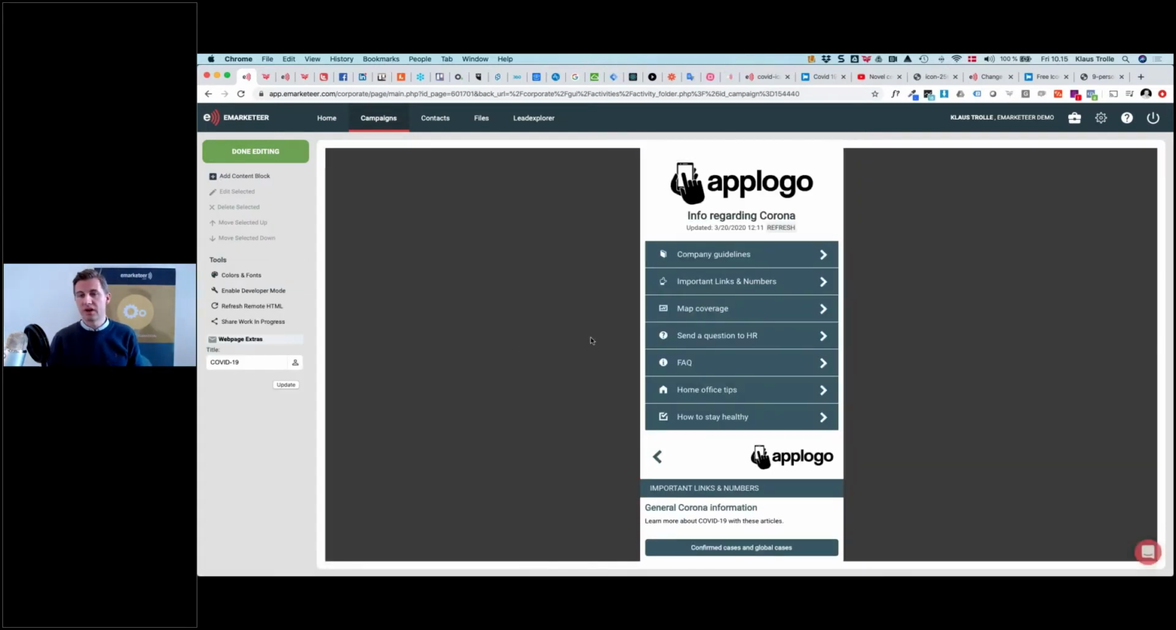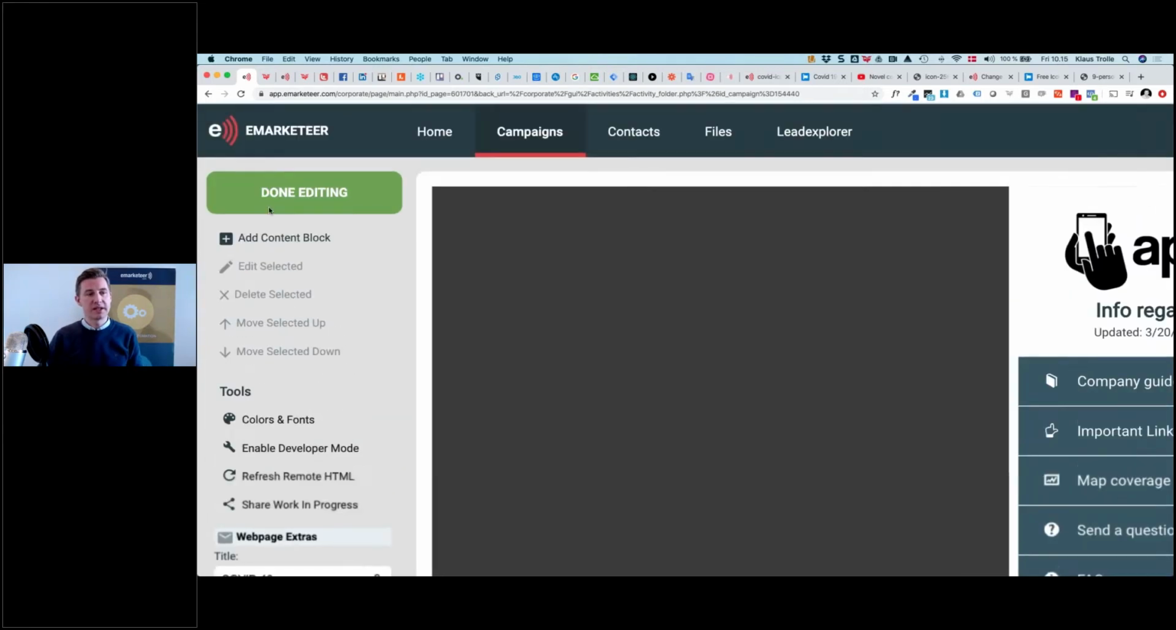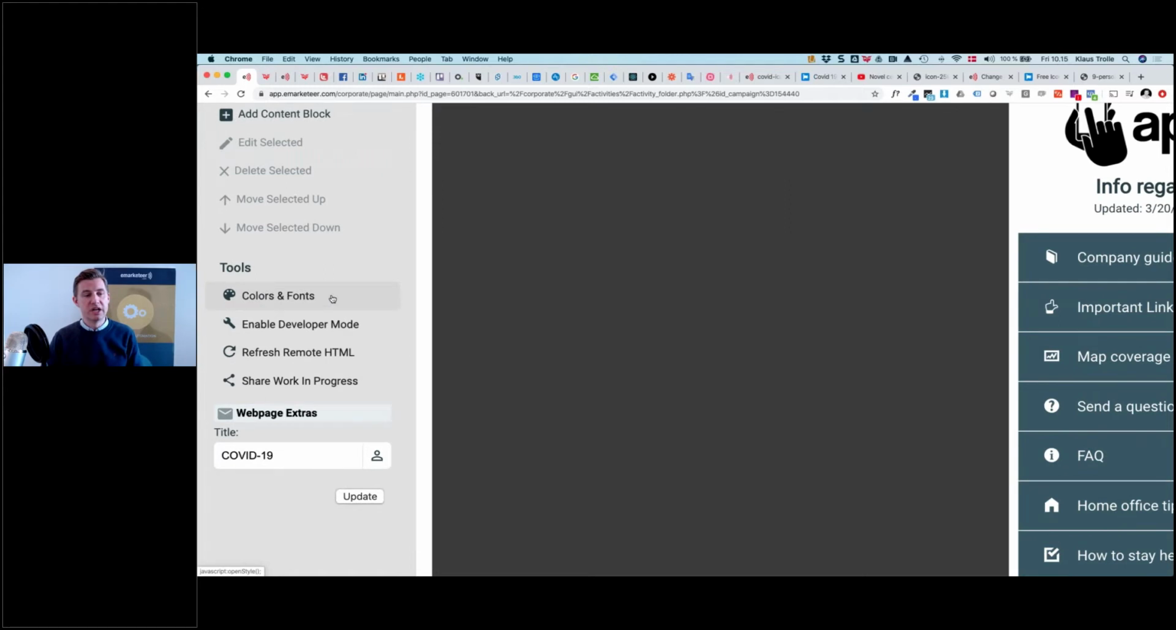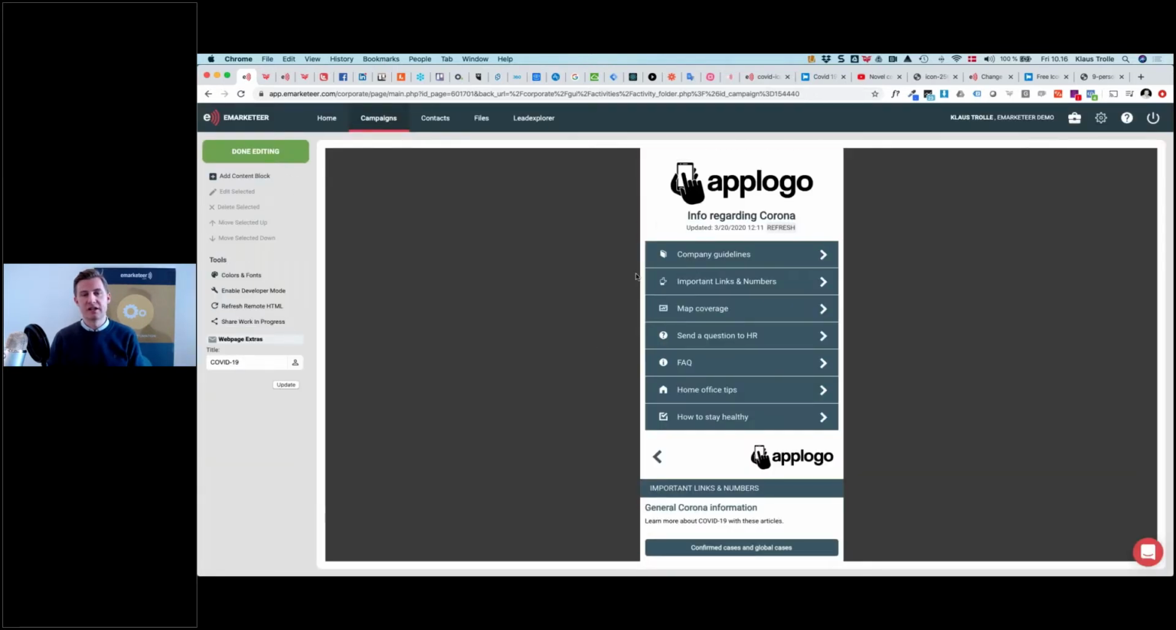Now, when you get into the app interface here, you'll recognize eMarketeer right away. So on the left-hand side here, as you're familiar with, you've got your add content, move content around. You can go into the style sheet, so change colors and fonts. You can go into HTML mode if you want to mess with the HTML behind the template. You can share a link to the app that you're working on, and you can change the title. And in the middle, you've got the preview of the app.